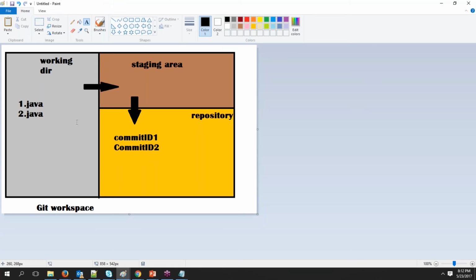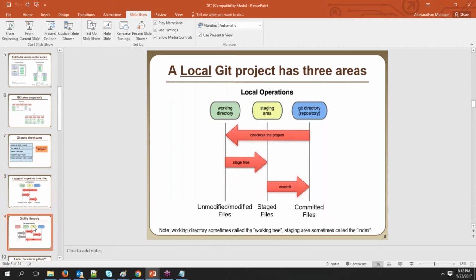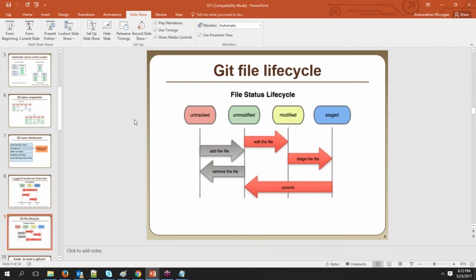So remember, everything together is what we call one Git workspace. It is not separate directories. Everything is inside one directory under your workspace. So the only thing that we now need to understand in Git is the life cycle of the Git files that you're going to undergo.